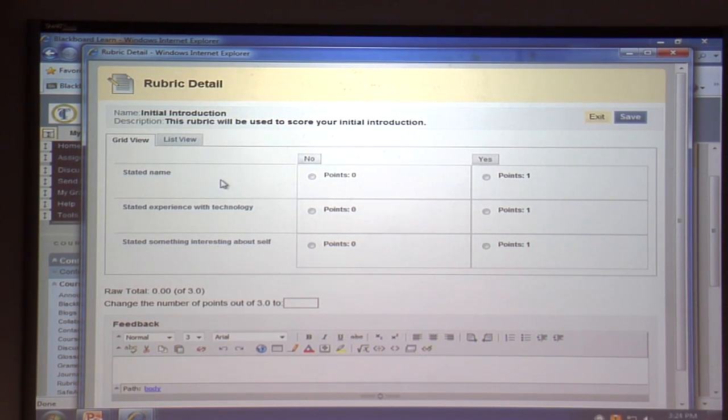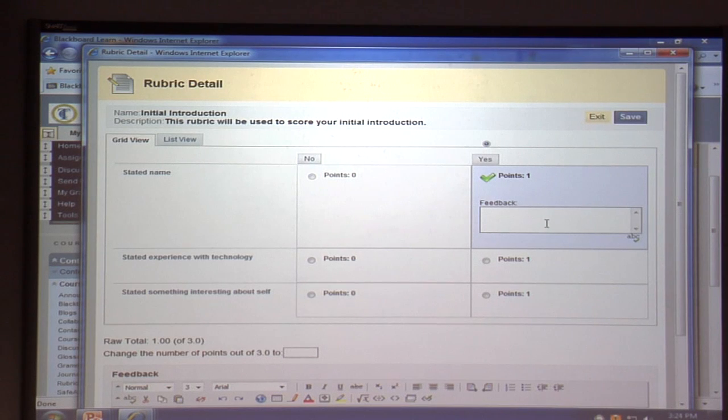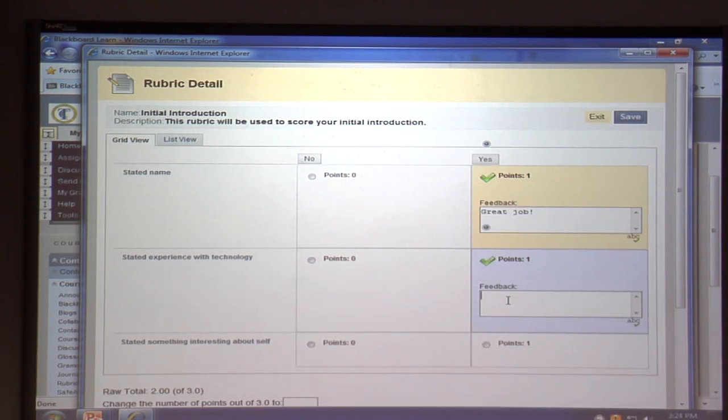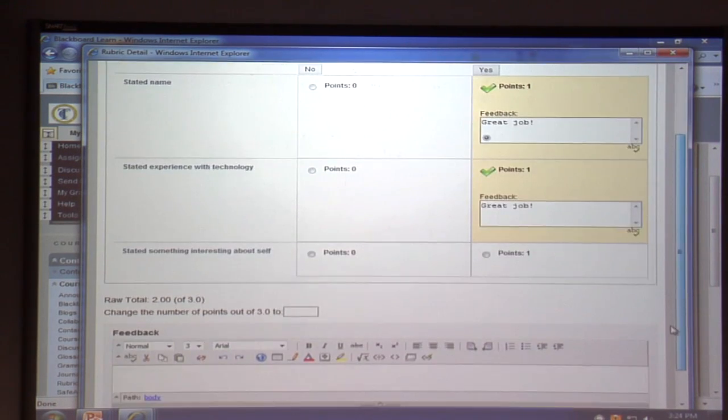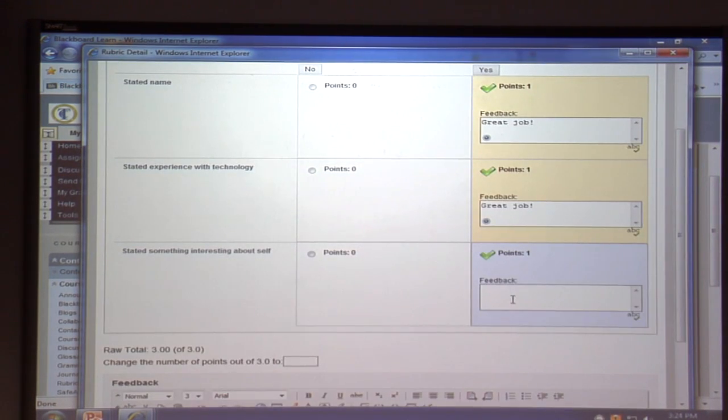So did Raksha state her name? Yes? So she gets a point. Did she, and we can just say great job. How's that? Did she state her experience with technology? Okay. And we'll just do great job again. But you see, you can add the feedback as you go. And then did she tell us something interesting about herself? Yes. Okay.